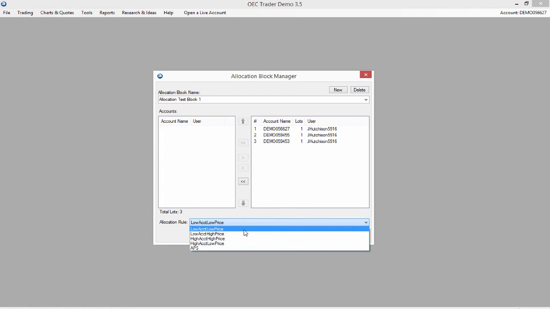In the allocation rule section, we have several different options. You'll see that we have these that look similar in their convention: low account, low price; low account, high price; high account, high price; high account, low price. What these stipulate is that the sequence of the account, so the order it is in, will receive that specific corresponding price fill. So the low account on the sequence number will receive the low price fill, or the opposite: low account will receive the high price fill, and so on. That's how these four work.